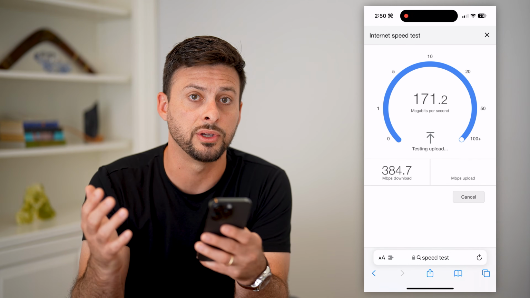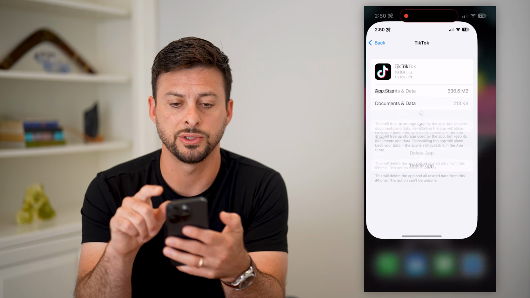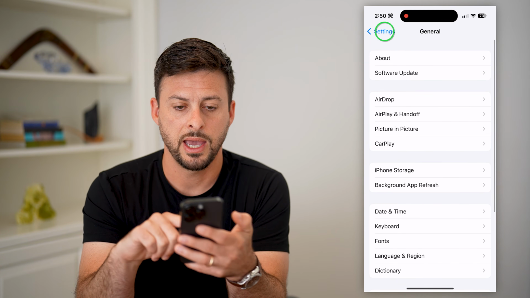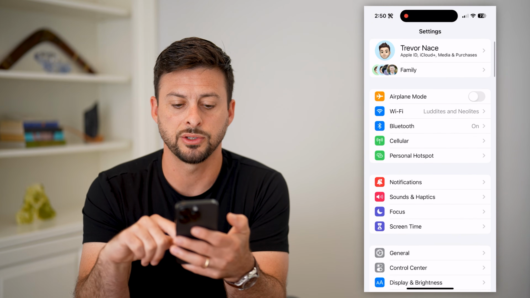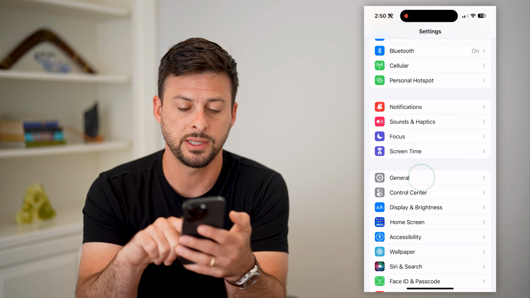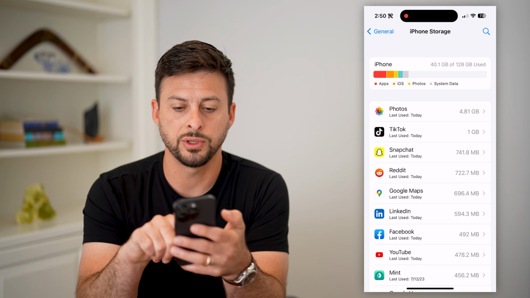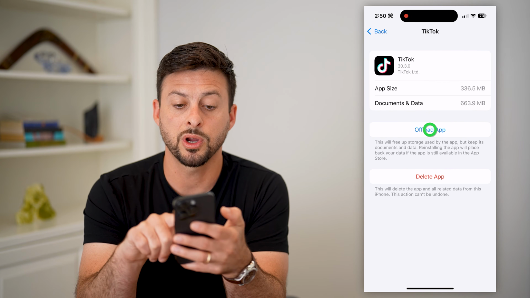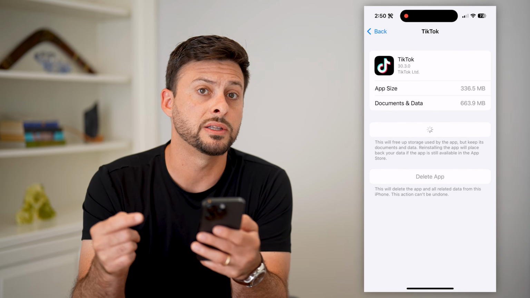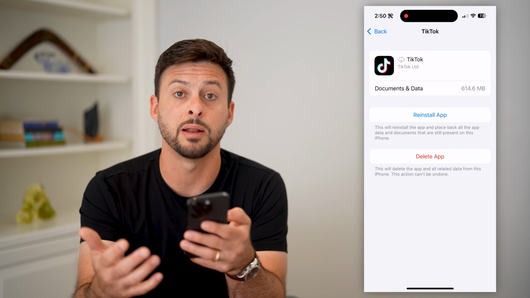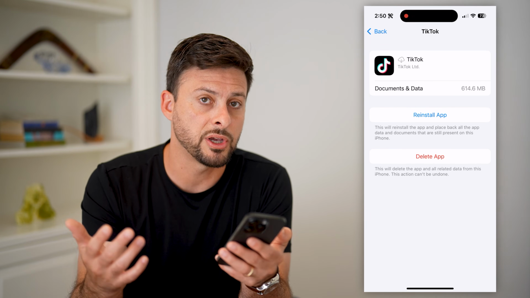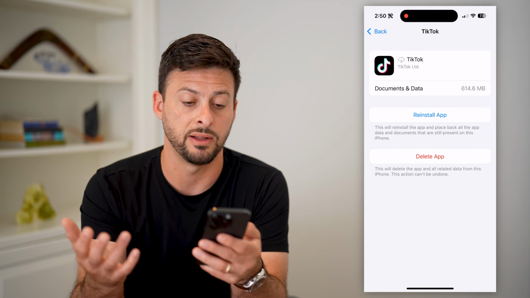Now, the last thing that you can do is hop into your settings here. And once you're in your settings on your iPhone or Android, let's tap on General and then iPhone Storage. Now on here, we're just going to tap on TikTok here and we're going to offload the app and reinstall it. A lot of times this fixes any kind of bugs or glitches that could be causing you to not be able to save any videos.